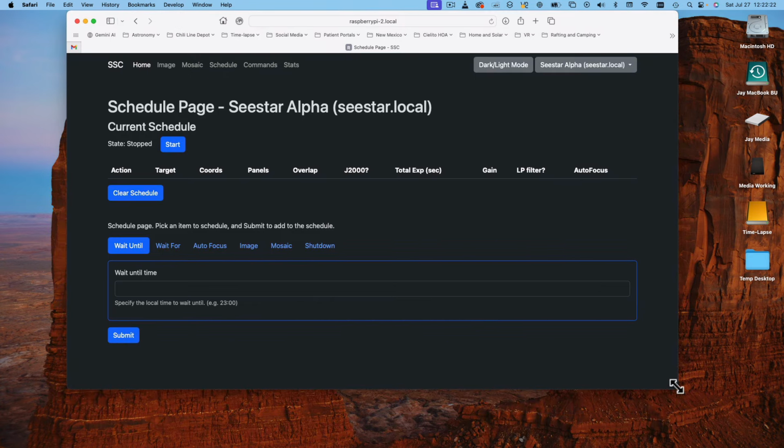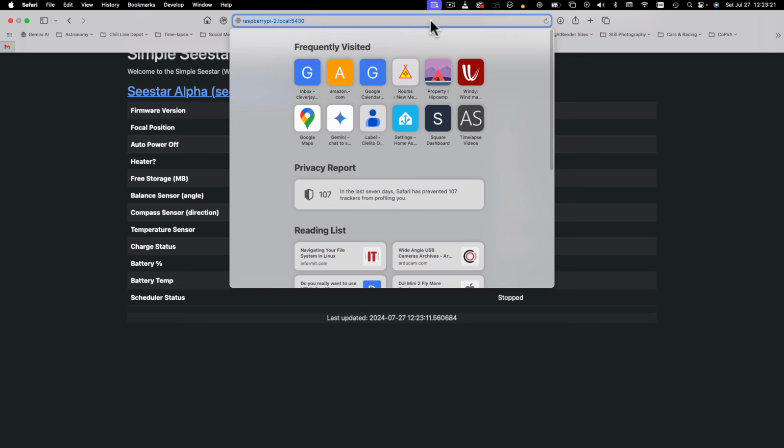So I'm in my Safari web browser, and I'll go ahead and go to full screen here. So the URL that we want to enter into our web browser is going to be the local device name or IP address. And so in my case here, it's raspberrypi-2, and it may vary whatever your case may be. Or you can enter the IP address that was up there earlier. So raspberrypi-2.local: and then we want to put in the port 5430, which is the default port for Seestar ALP.